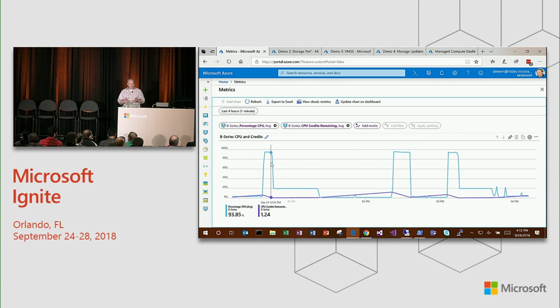What that is due to is this darker blue line down here. The darker blue line is tracking your credits. With a B series, when it's sitting idle, as you see here, it's actually accruing credits. The amount of credits will differ based on the size of the machine. In this case, it's accruing about 12 credits per hour. It's sitting here idle for about 30 minutes, and so it gets about 6 credits.